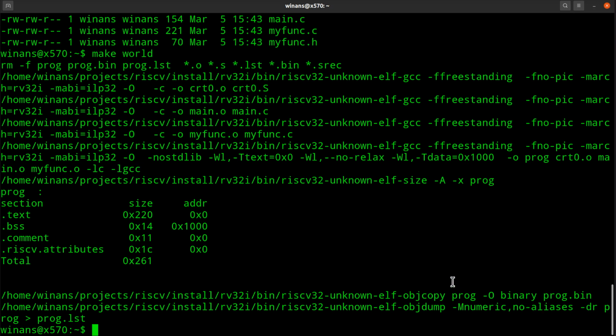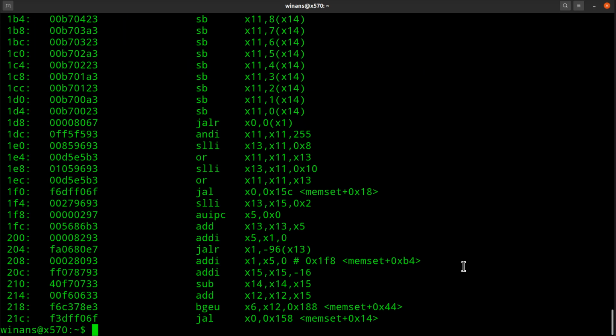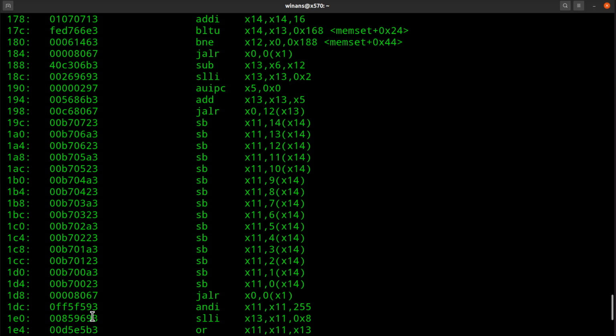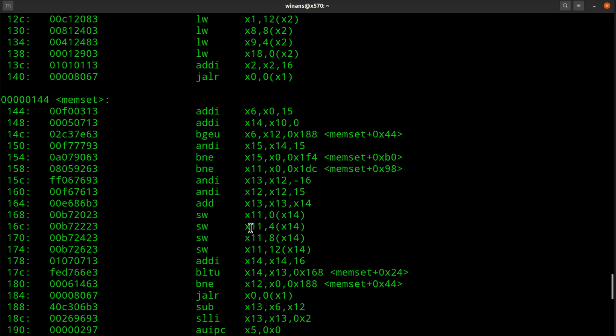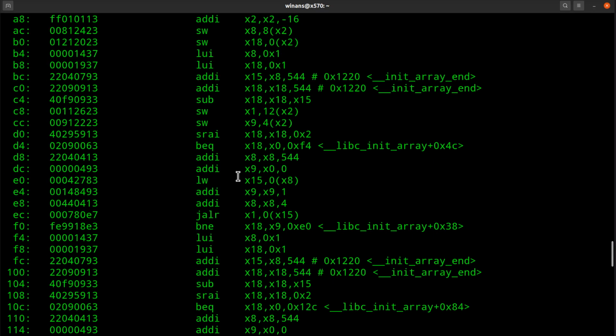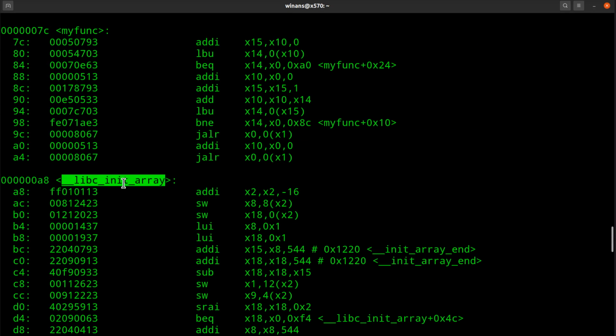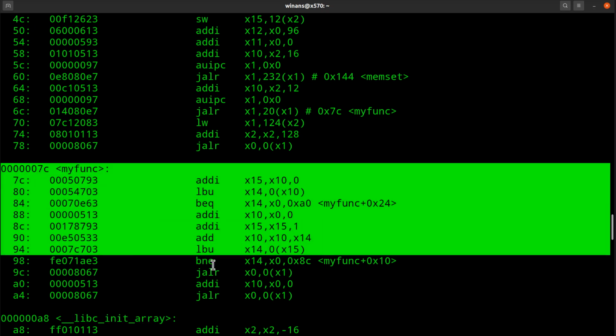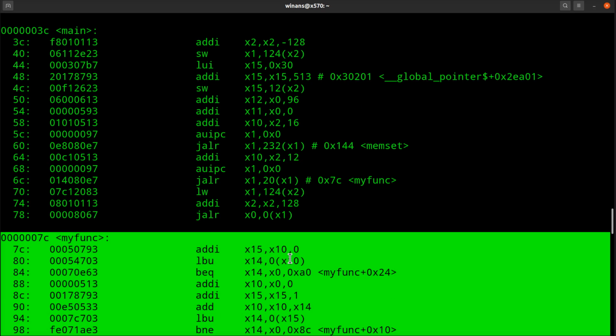And we have the LST file and all the usual output. So let's look at the LST file before we run it. Now, you'll notice there's a whole lot more code in here, and what we have are the executable instructions for memset, which came from a library. What's up here? What's that thing? That also came from a library. And now we see things we recognize up here, like myfunc. That's the thing that we wrote.